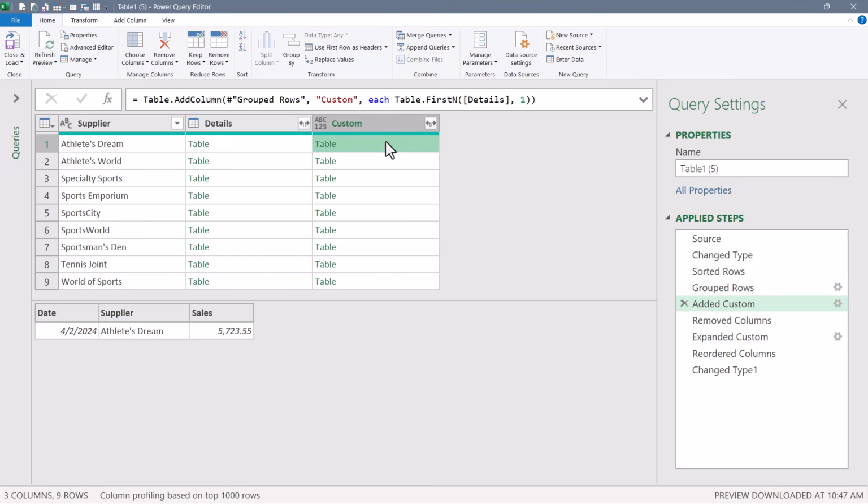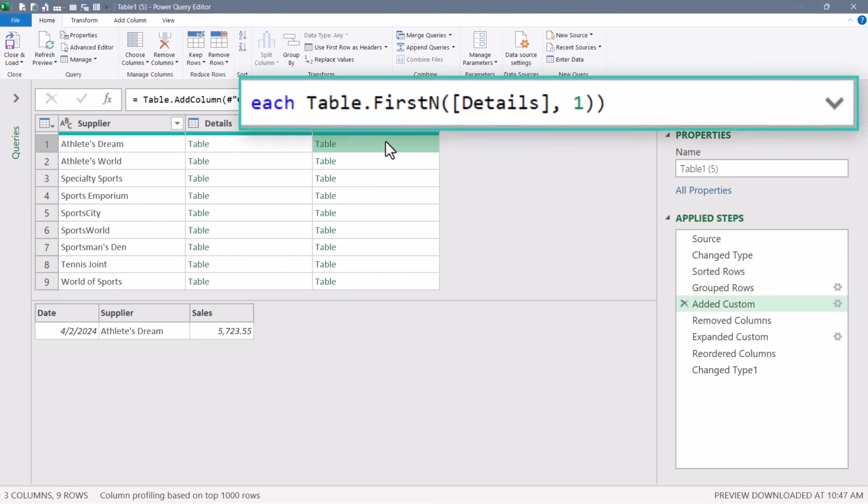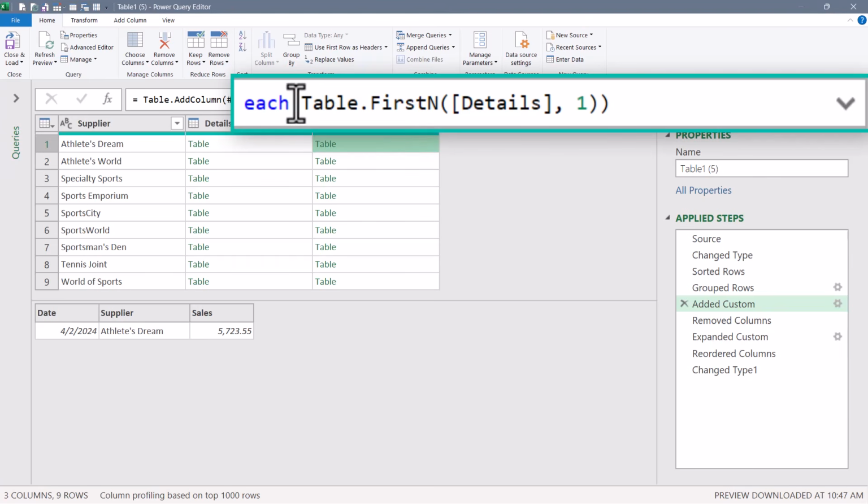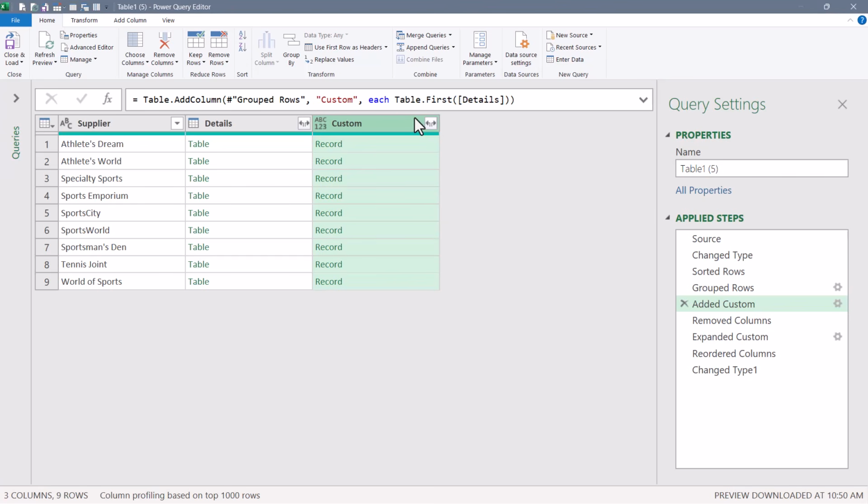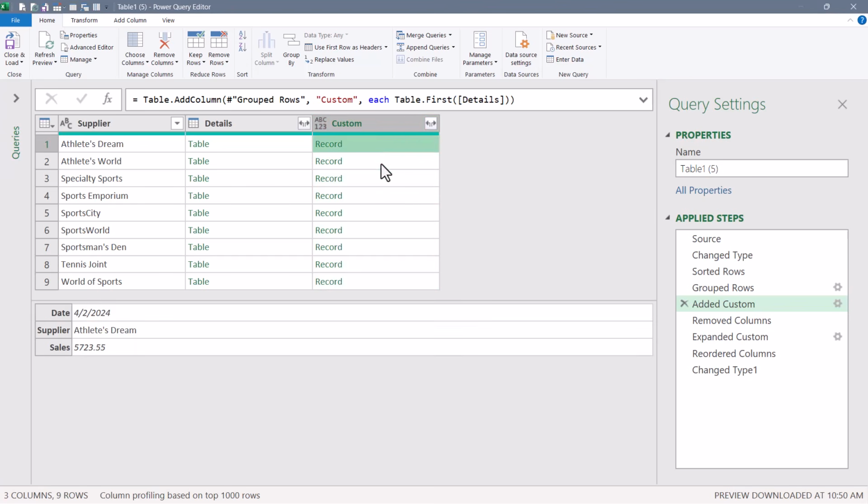But if that's all you want is the first item and you need it in record form, simply replace the Table.FirstN function with a Table.First function, and then we'll take out that second argument that asks for the first row. We'll give it a check, and each of those tables is now a record, and we can click from record to record and see that it's the first entry from each of those tables.